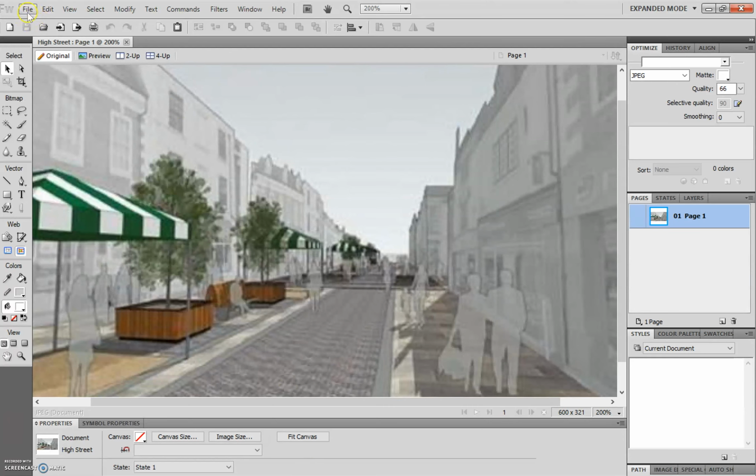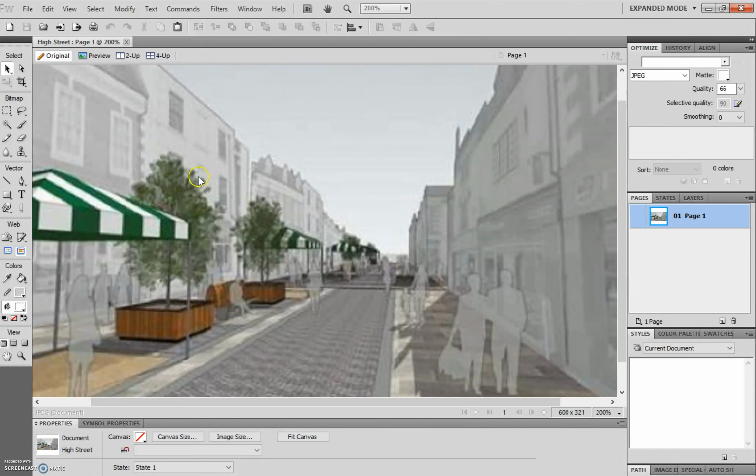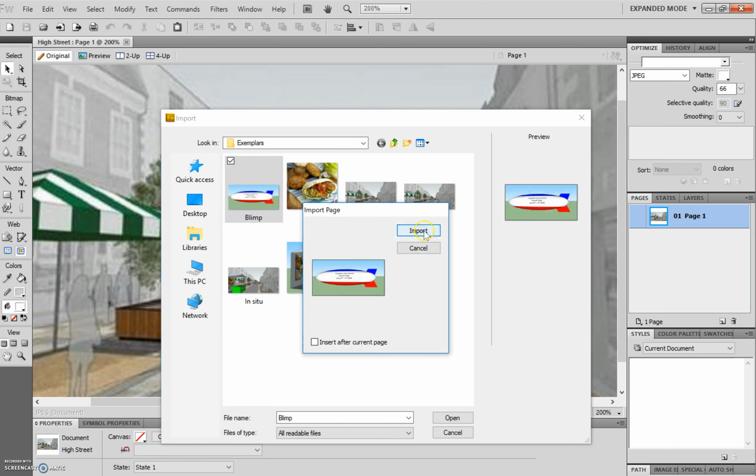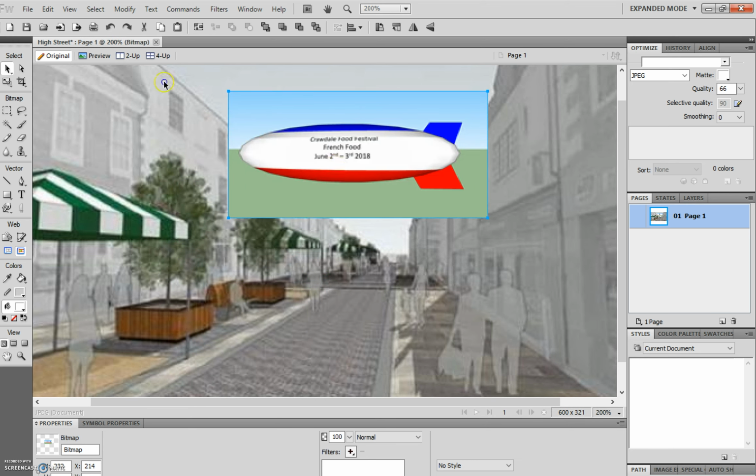Okay, in Fireworks I've opened my background where I want that. Again, what you need to do here is save this image in your elements folder, make sure that's in there. Okay, and as I go I need to take some screenshots for my design log. File, import, I want my image on there. Okay, so I'm going to import my blimp, click and drag it into place.